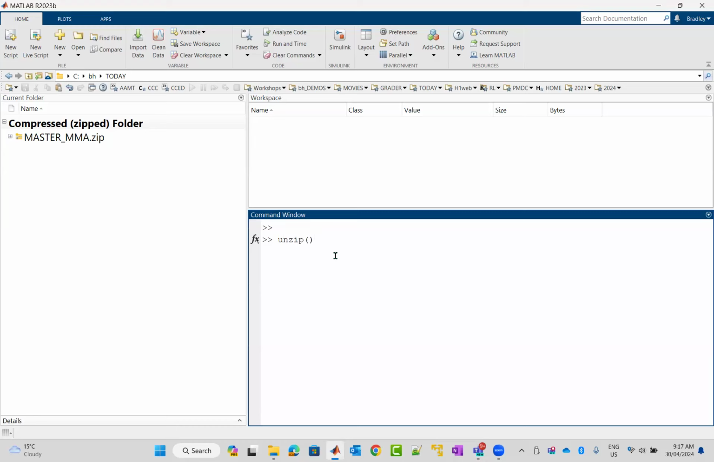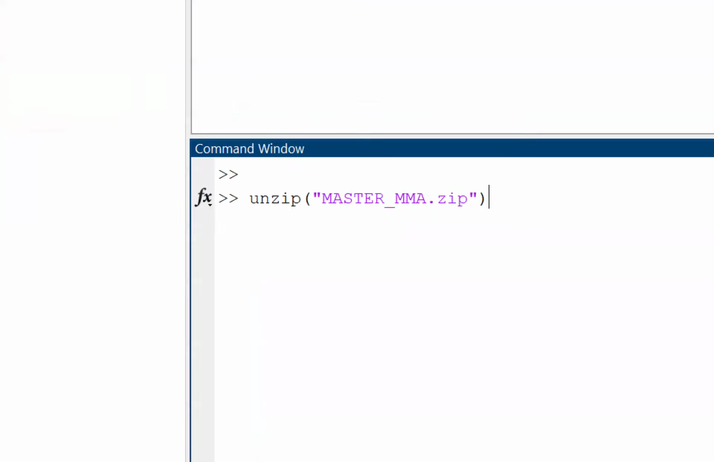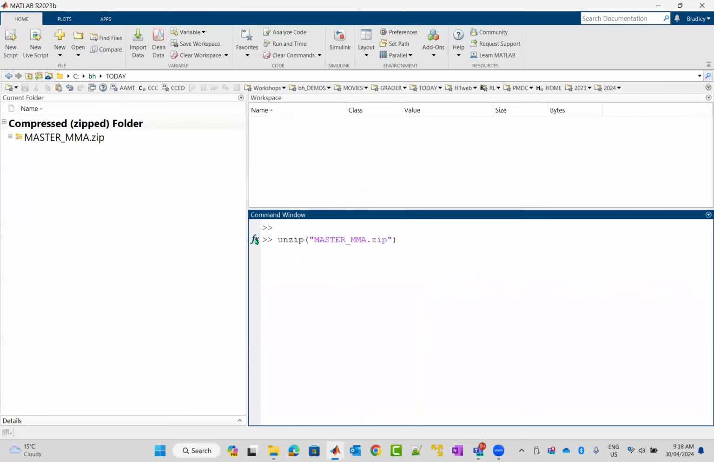open and close parentheses, and you'll specify as a single input argument to the unzip function something enclosed by double quotes: the name of the zip file. On my computer, the name of the zip file is master_mma.zip. It may or may not be the same name zip file that you have on your system, but whatever it is on your machine, just use the name of that zip file.